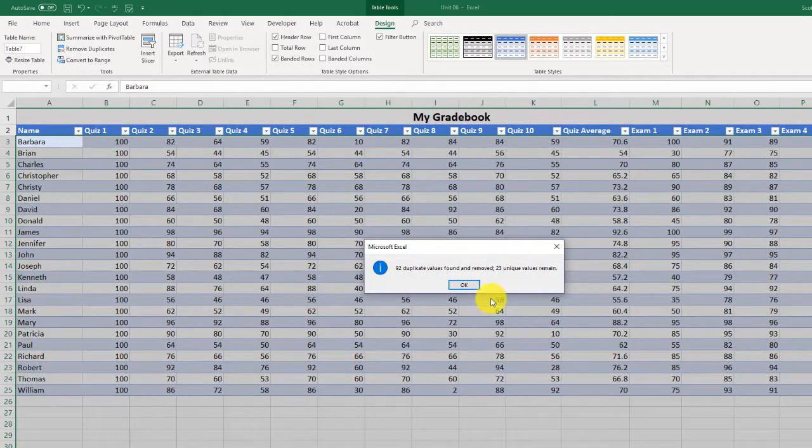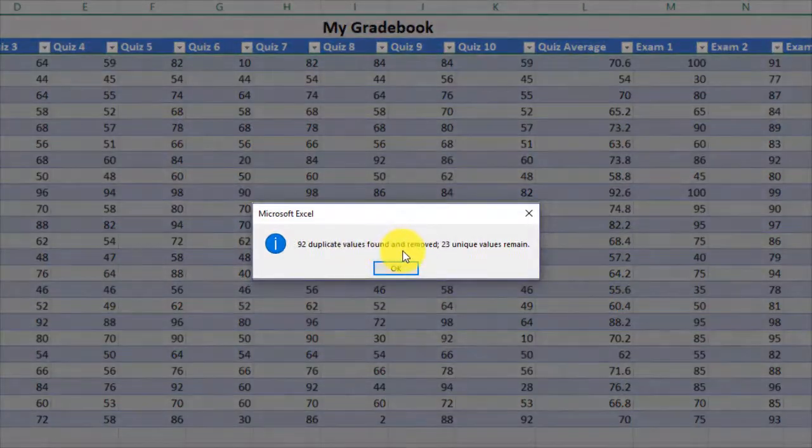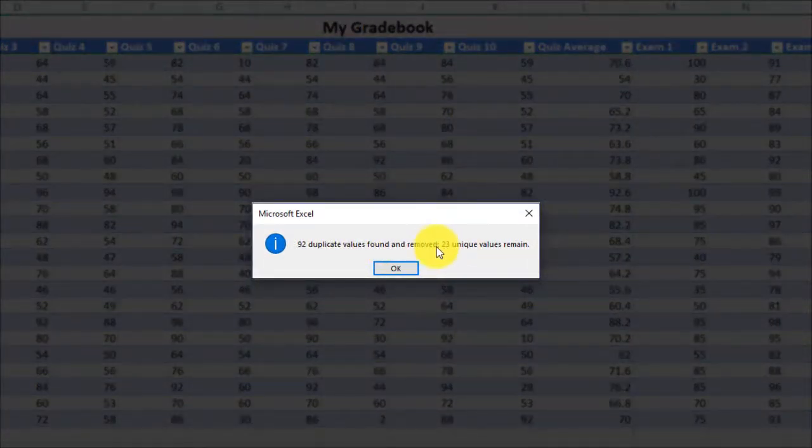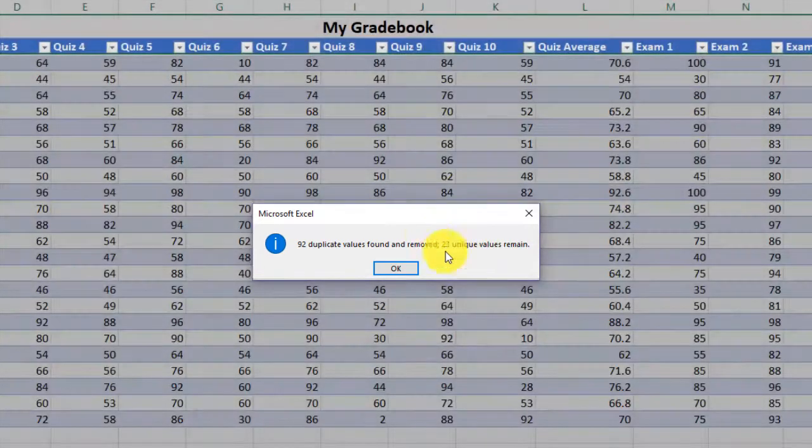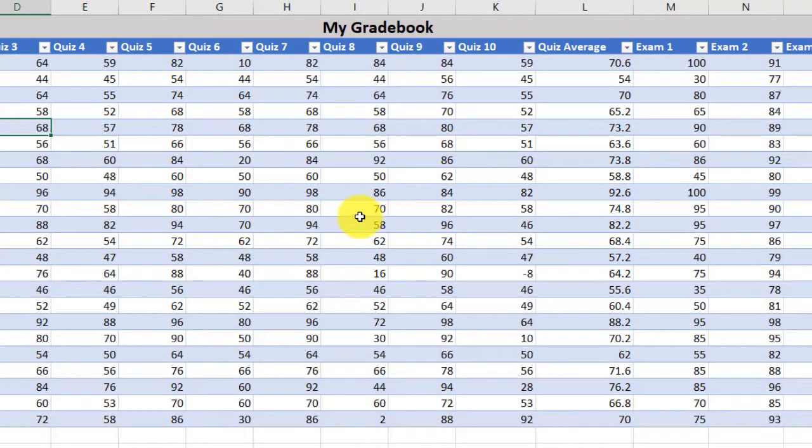As you saw, half of it went away, or more than half of it went away. 92 duplicate values found and removed. There were only 23 unique values that were there originally, and those remain. And it is that simple to remove duplicate information.